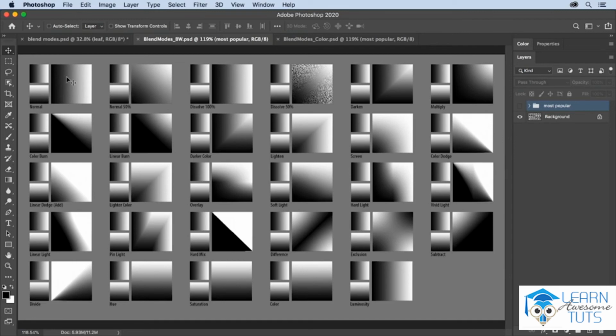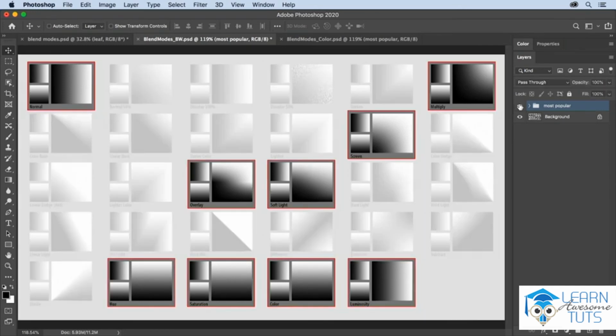Say, for example, in Normal blend mode, we just see the top layer. Normal blend mode set to 50%, well, then we see 50% of the top and the bottom layer. Then as I move to Dissolve at 100%, we only see the top, but then we see that stippling when I move the Dissolve to 50%. So you can go ahead and go through these. I've also got a layer here that will just point out the popular ones. So if you just want to look and see how Multiply or Screen or Overlay or Soft Light affect gradients when they're blended together, feel free to do so.